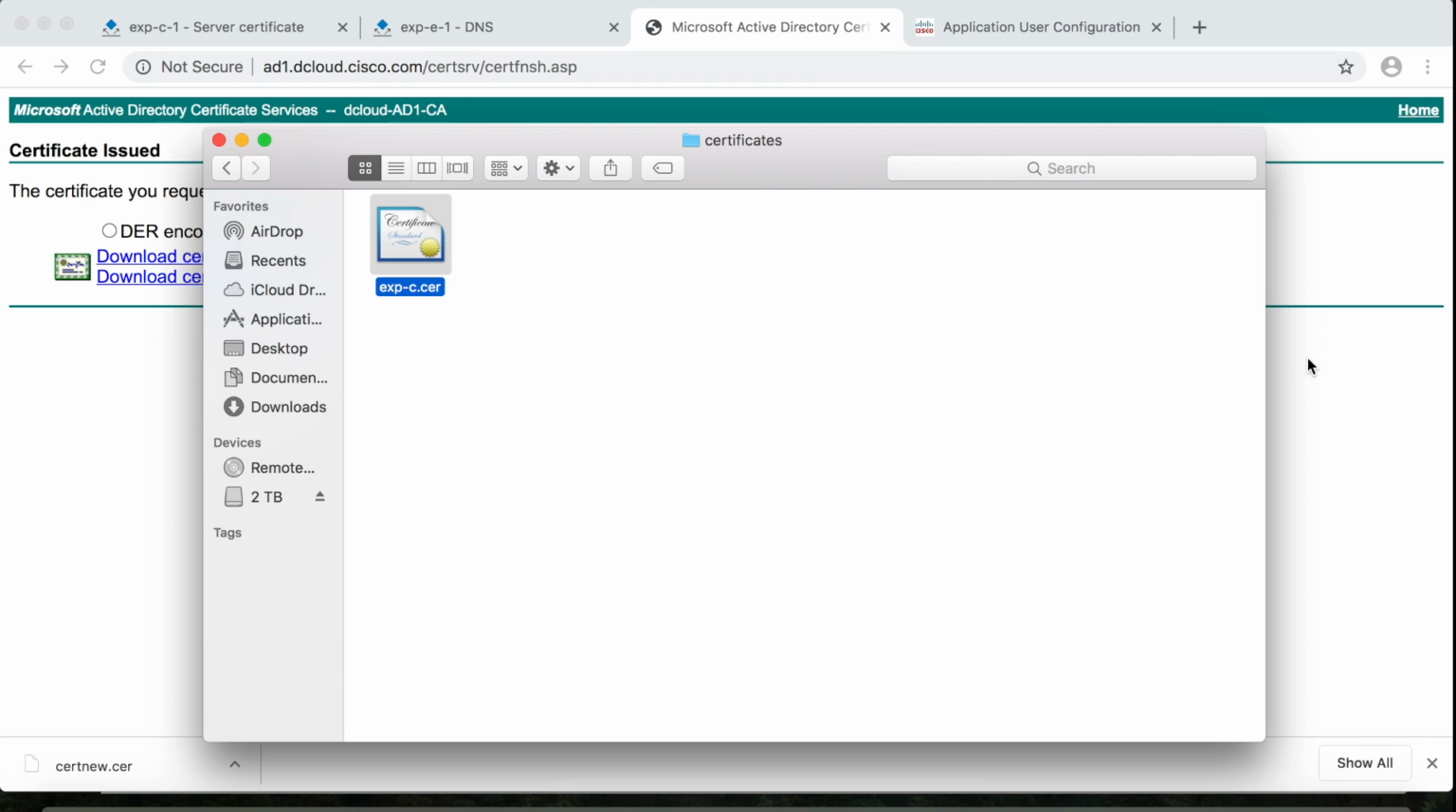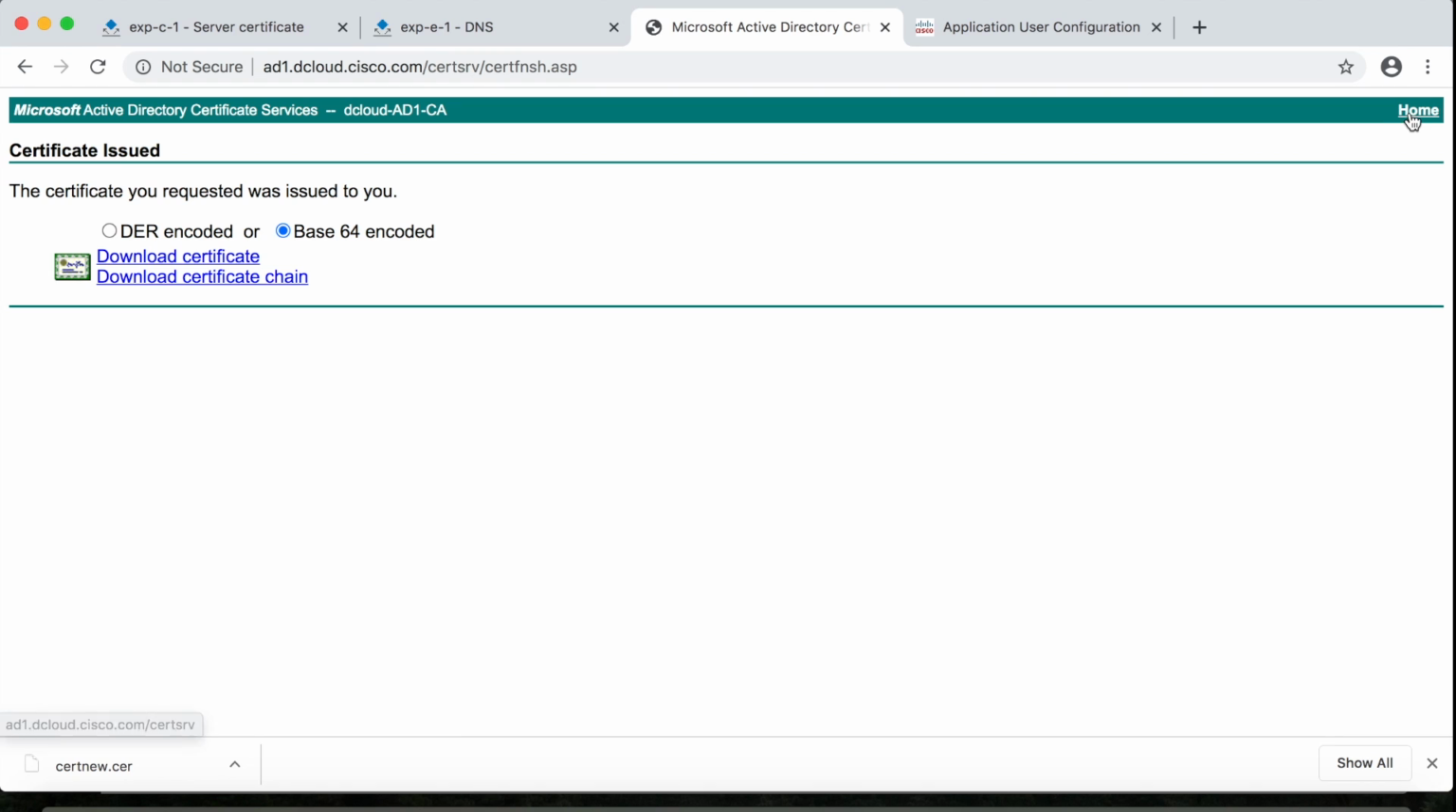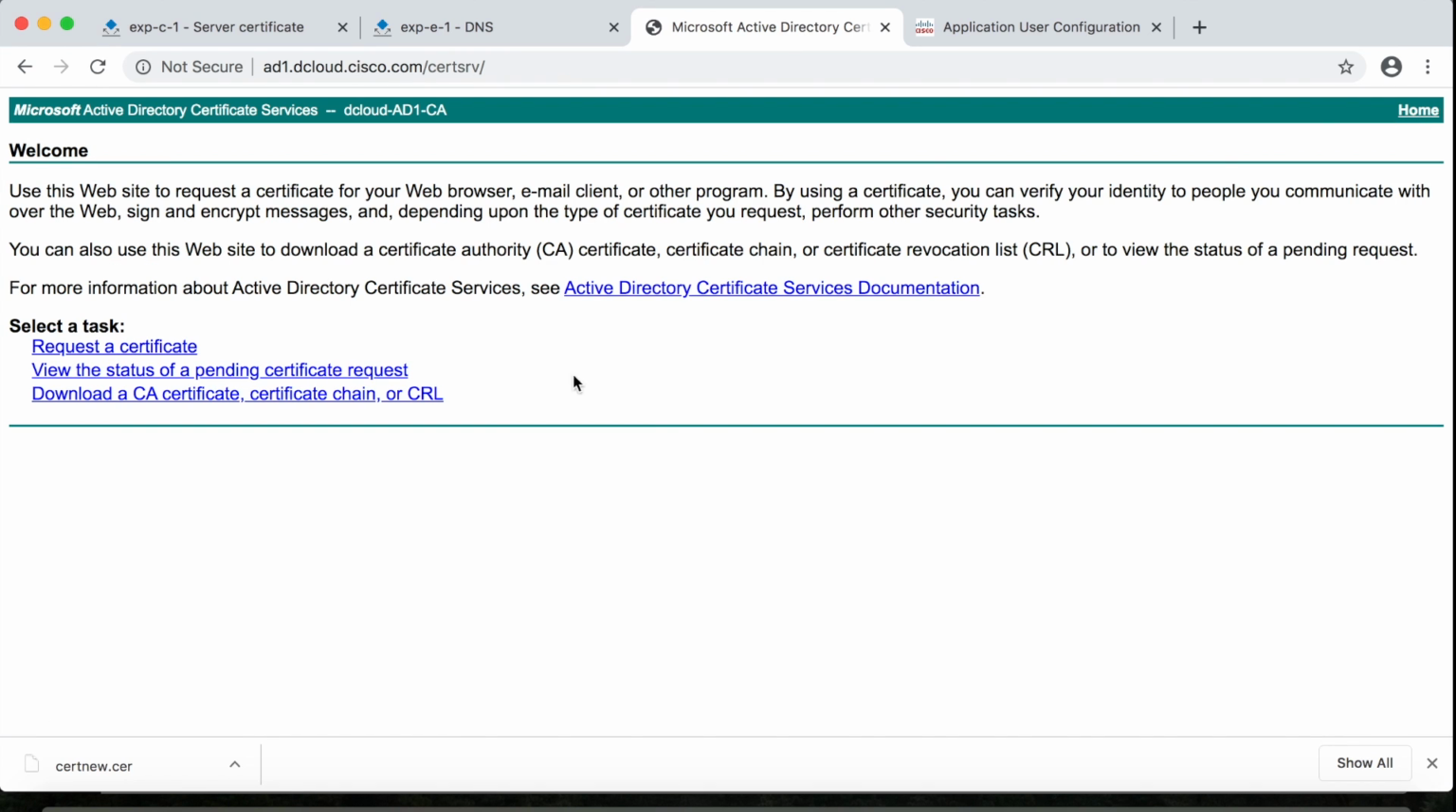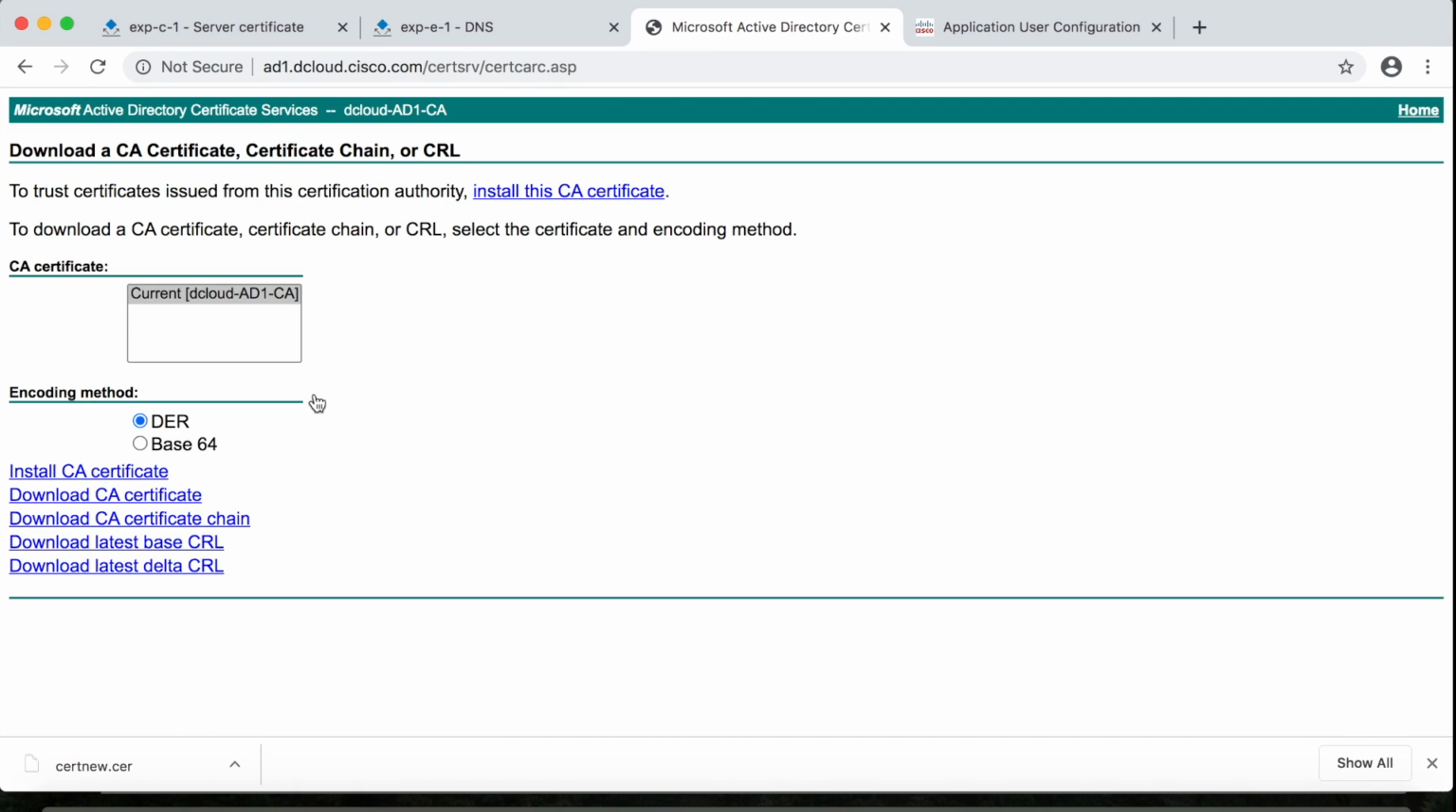Okay, from here we're going to come up here and select Home, and then we want to select this option, Download a CA Certificate, Certificate Chain, or CRL. Okay, so again, if you remember from the previous video, the CA certificate is the certificate that says, I'm the certificate authority and I give validation to the certificate, which is what we just signed, okay? Now, we chose Base64 before, so I want to first select this radio button and then come down here and select Download CA Certificate.